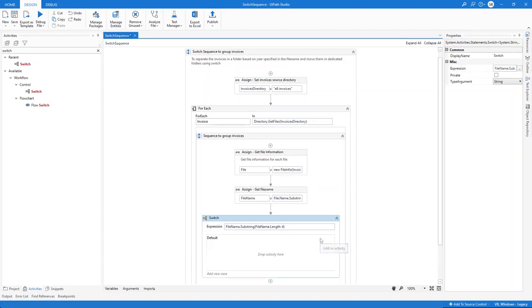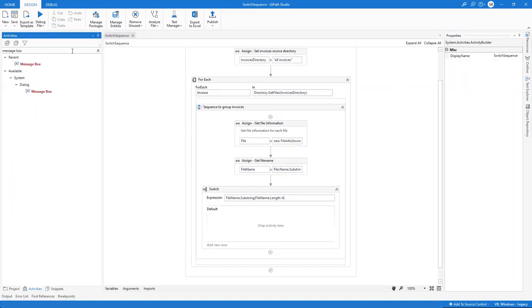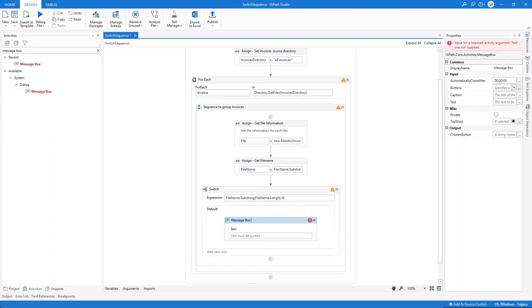Let's start with the default case, the one where the input doesn't match any of the other cases, and then proceed to set a different case for each year. For the default case, let's add a message box stating the name of the file and that it doesn't match the expected format. Let's enter the text as follows. The file plus file name plus is not named as expected. In brackets ending with a year.